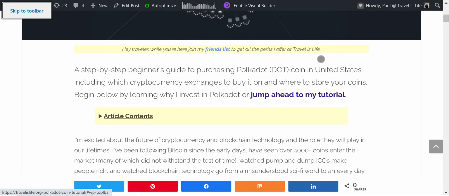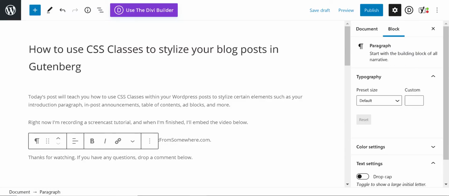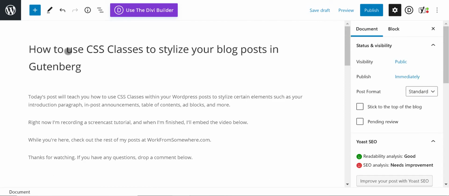Now I'm going to switch to Gutenberg and show you how to do this. Okay, so to show you how to do it, I had to switch to a different website of mine because I don't use Gutenberg on Travel is Life. So I'm switching to my test website that I use. So here's a quick post that I put together about how to use CSS classes to stylize your blogs.